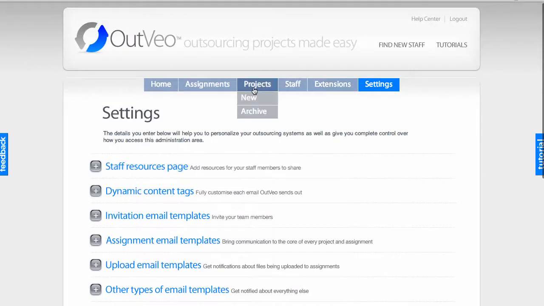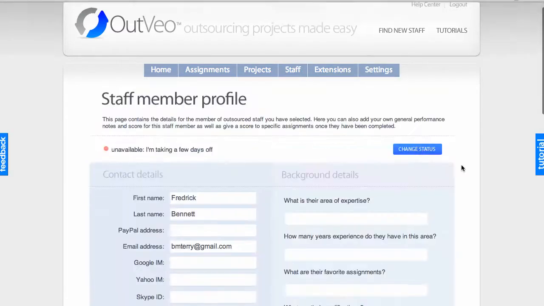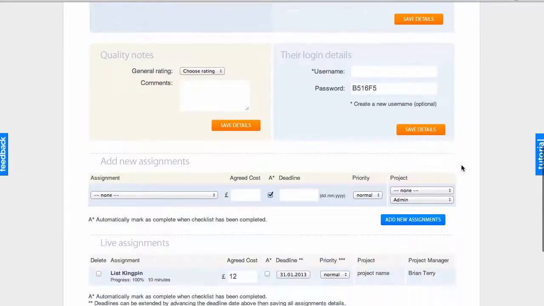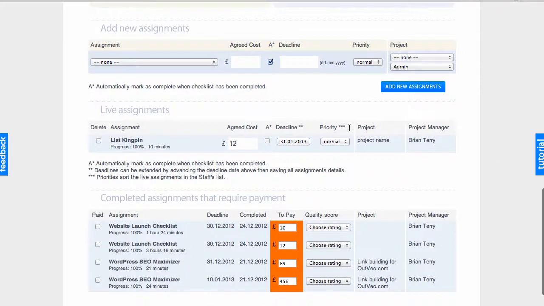I'm going to go to staff here, and I'm going to select one of my staff members by going to their staff profile, and from there I'm going to be able to access one of the assignments they're working on. So here's one we have here, and we can see the priority setting. Okay, so at the moment that's set to normal, but I can actually set that to high.